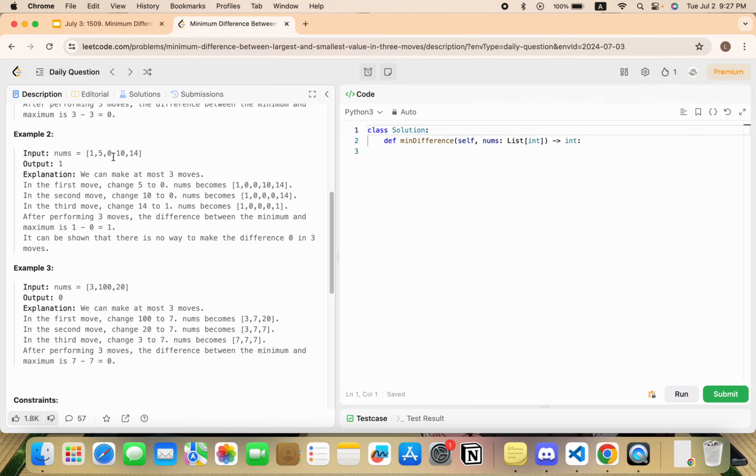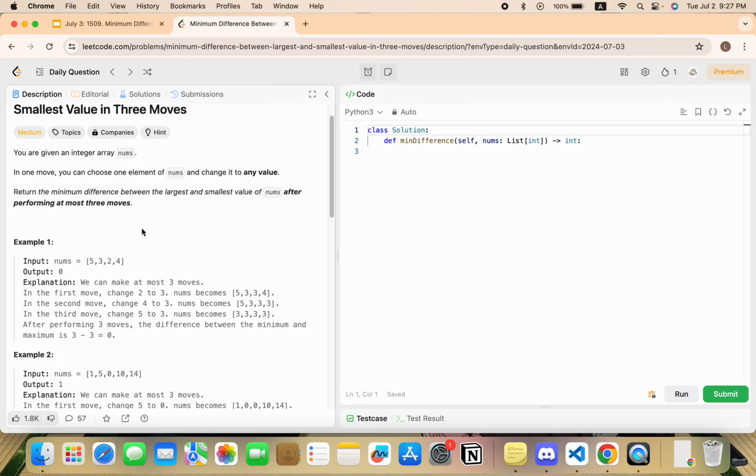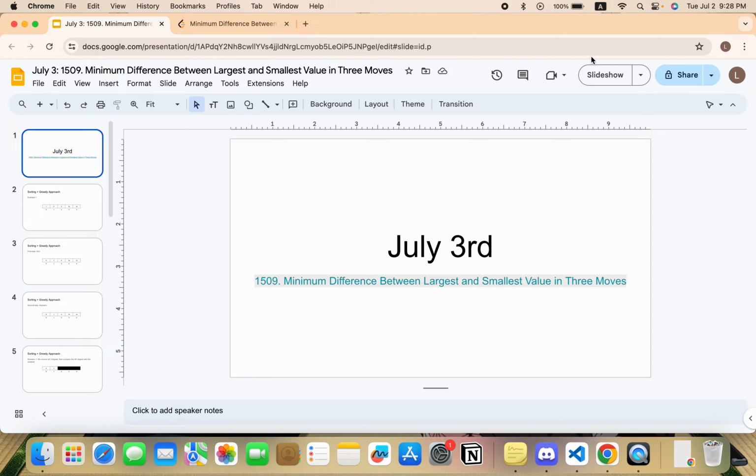Example 2, we can change, let's say 5 to be 0, 10 to be 0, and 14 to be 0. So the minimum will be 1 minus 0 and become 1. It's kind of hard to understand the problem statement this way and try to think of a solution, so I will explain it in a slideshow.